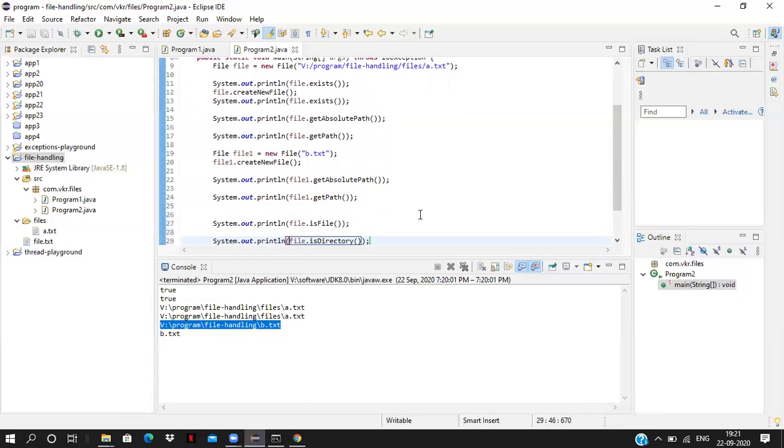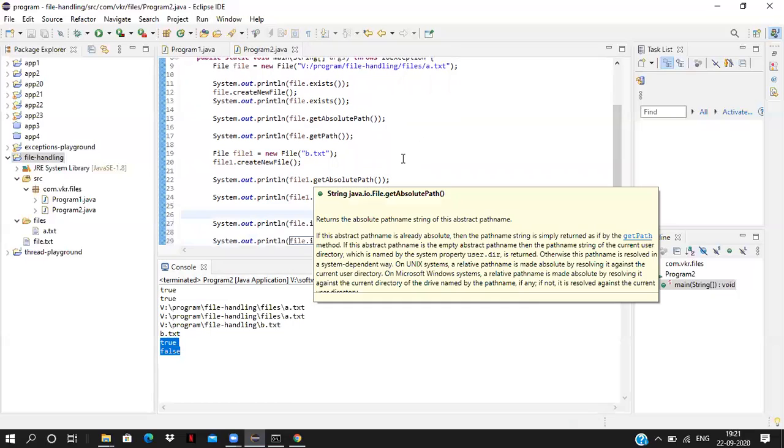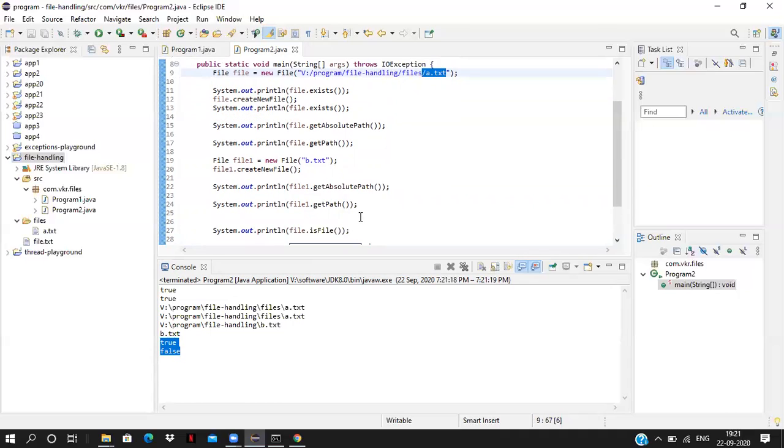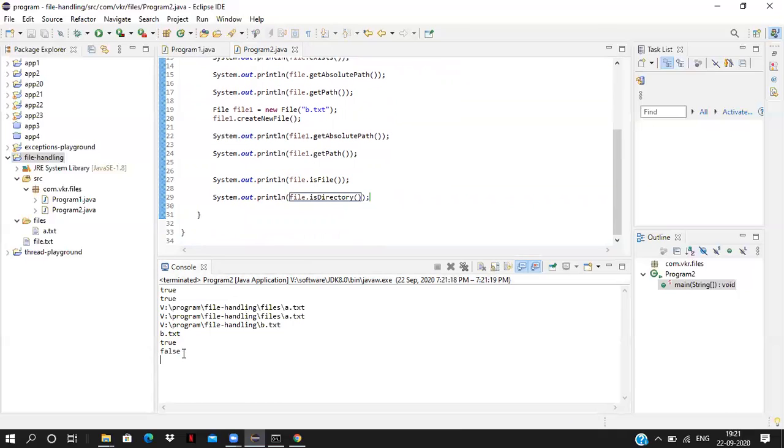These are the methods which we can use when we want to find out whether our file object is holding a directory or a file. Now this file object is holding a file because this is a.txt, so this will give true. Whenever we call isDirectory, it will give false because it is not holding a directory, it is holding the file. Now we have seen how to create a file and how to create a directory by using a file object.